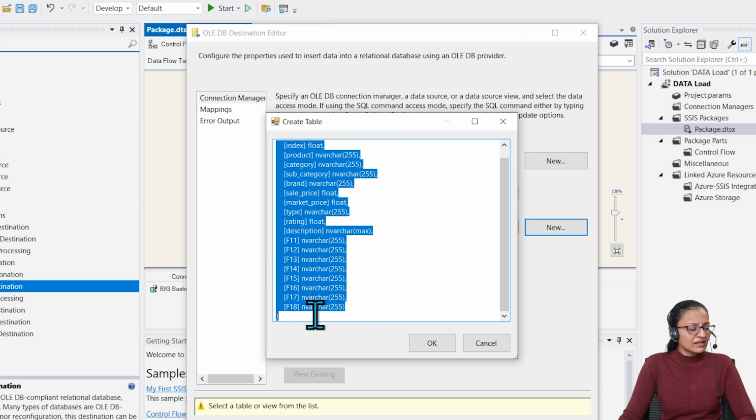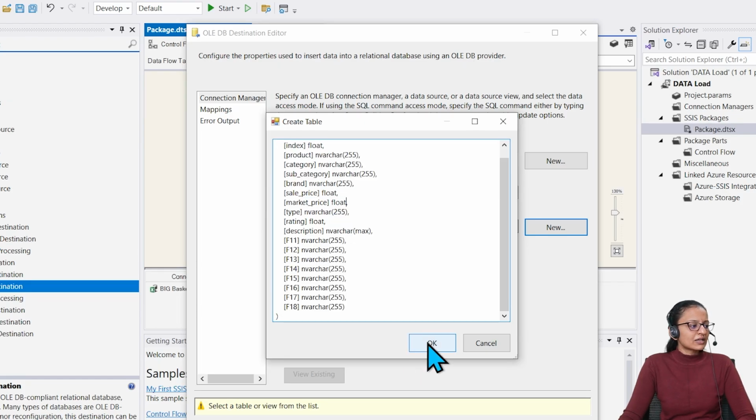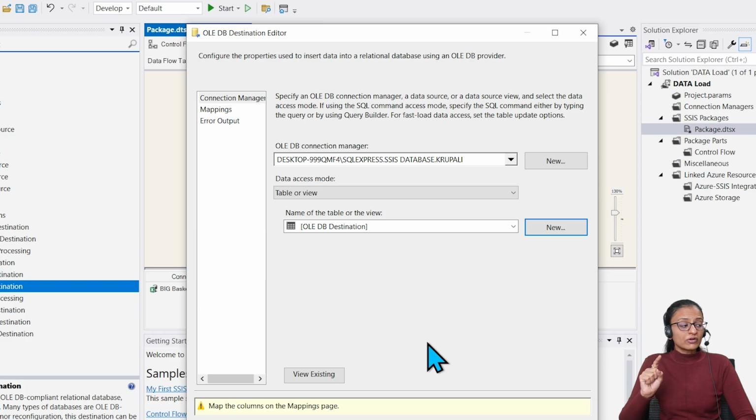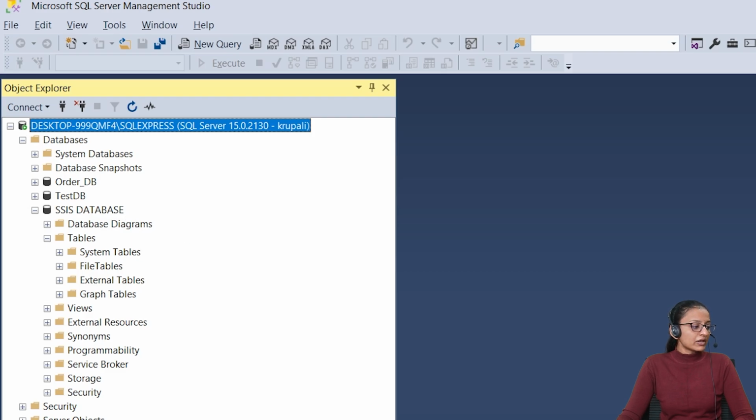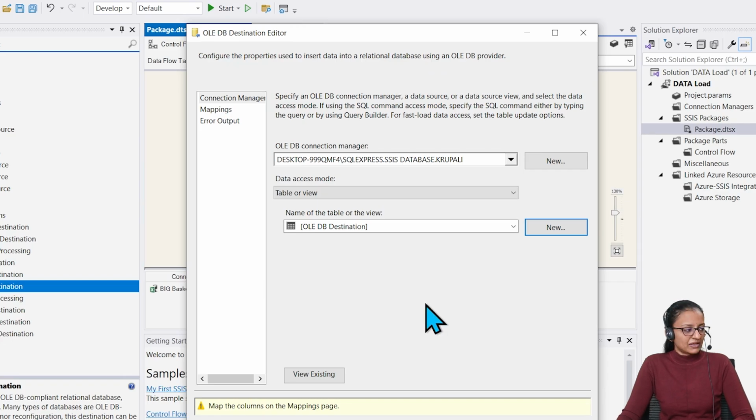You can change it here. Let's say I don't want to take the data type of sales price as a float. You can check it, change it, and then click on OK. Once you click on OK, this table name is automatically created under that server. So you need to make sure of that.